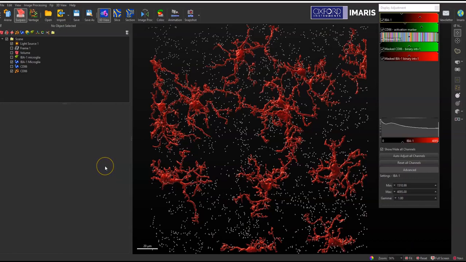Today I'm going to show you how I'm going to use object-object statistics in Imaris for both spots and surfaces to identify subpopulations within a spots population. I'm also going to label these based on different filters using the object-object statistics.